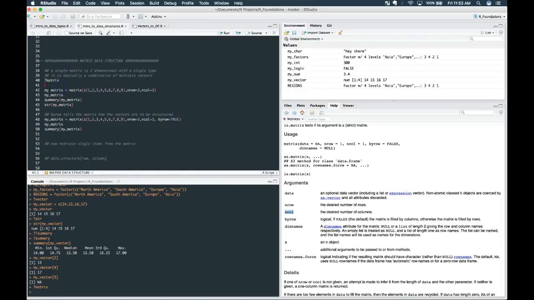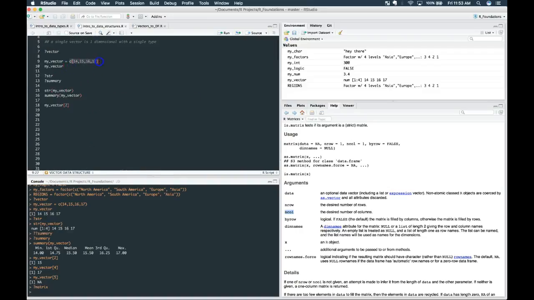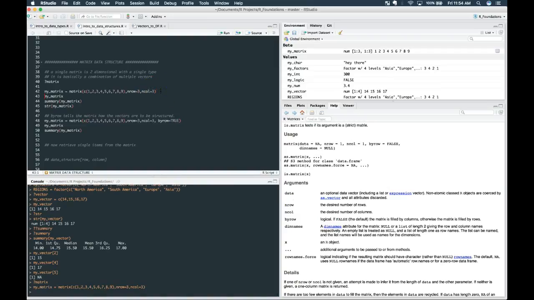So let's go back here and call it my matrix. We're going to call matrix because we want it specifically to be a matrix. The default is a vector up here, right? So we want to force it to be a matrix. Again, we call combine. We want to combine all these numbers together. And nrow, if you look down here, is the desired number of rows. We want 3 rows and 3 columns. So let's go ahead and run that and create my matrix.